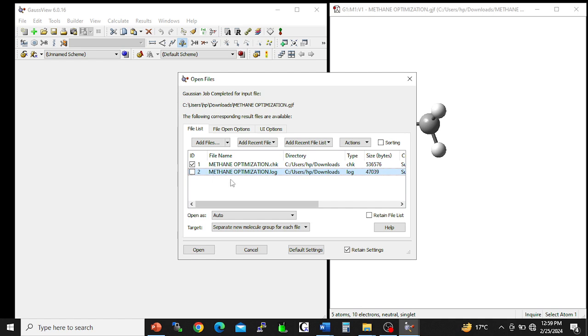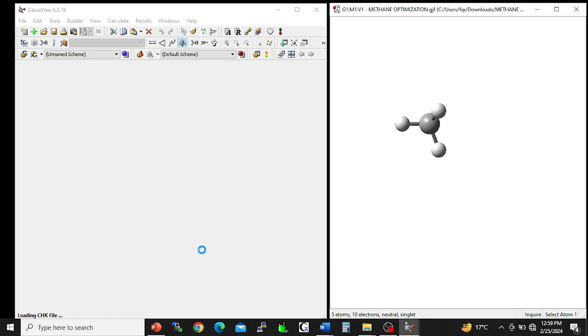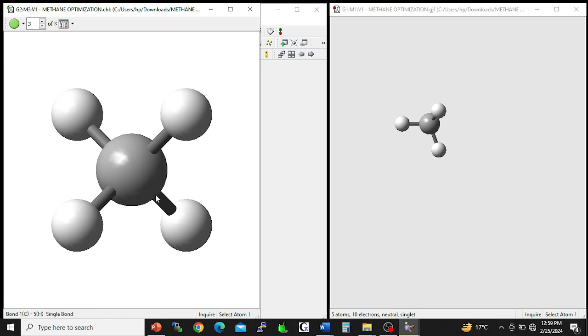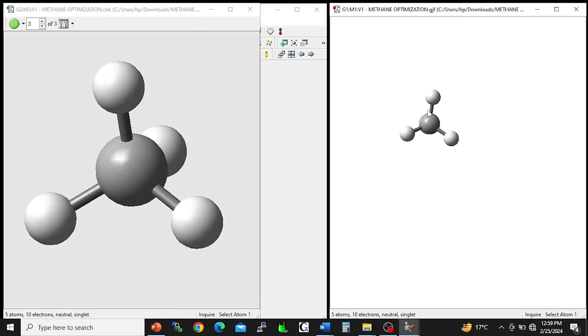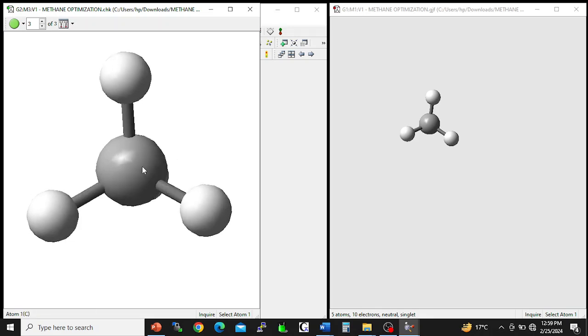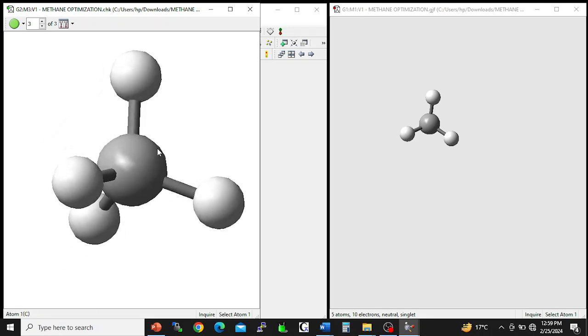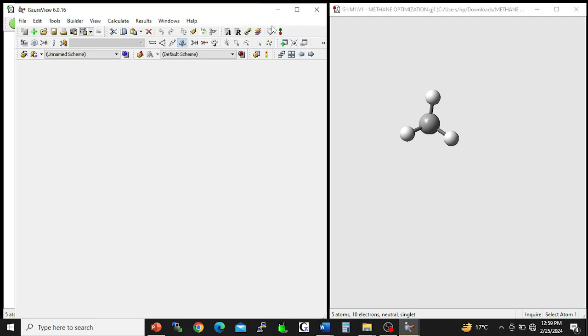Let's say if I open the log file, and here is the structure which is optimized. Now this is the structure that I gave to the software, and this is the structure that is coming out of the software after optimization. And probably the geometric parameters have not changed much because the molecule is quite simple, but we can have a look. Let's say we look at the bond angles or bond length.